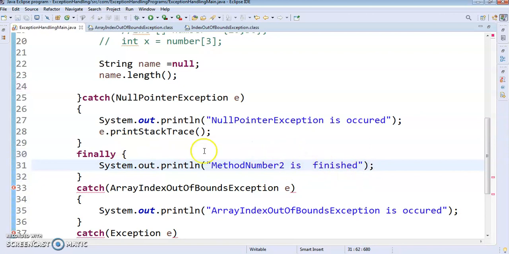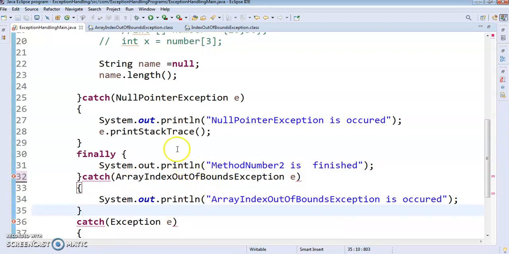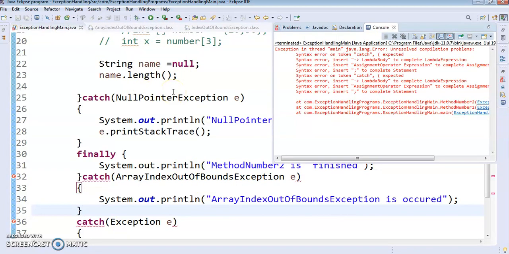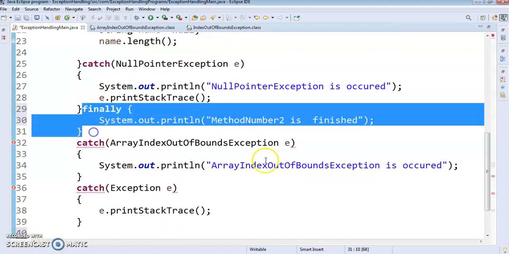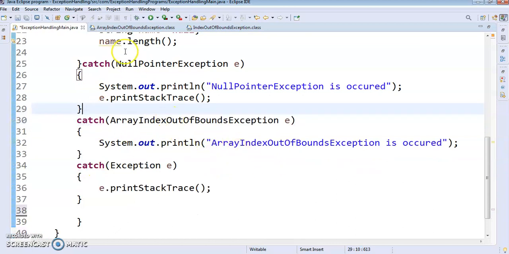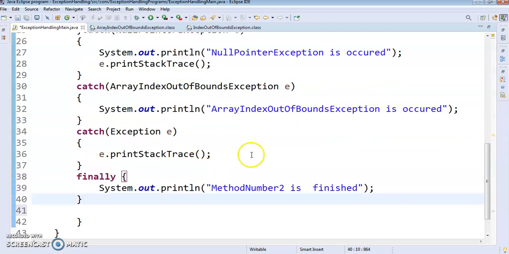Let me check whether it is executing or not. Oh, sorry, syntactically I should not put this finally in between the catch statements. So I will cut from here, and after finishing all the catch statements I can put finally here.